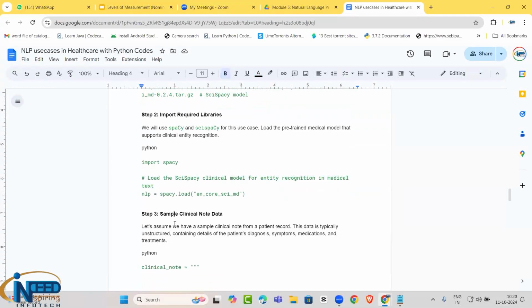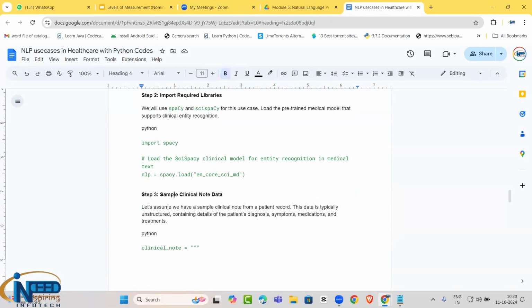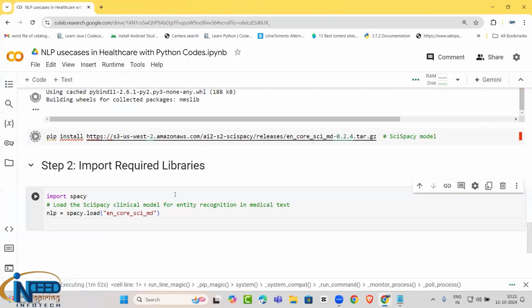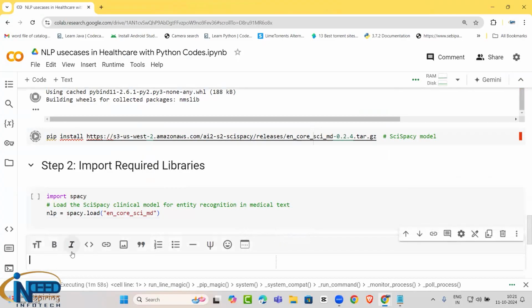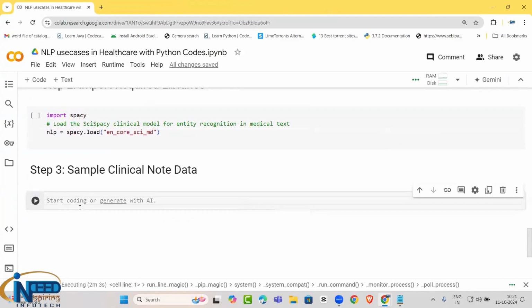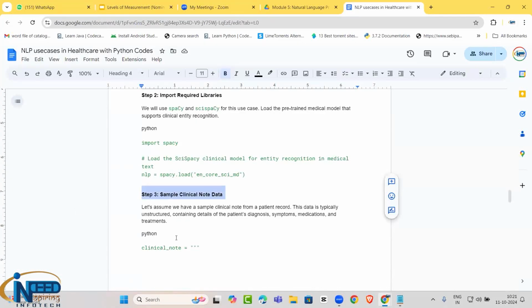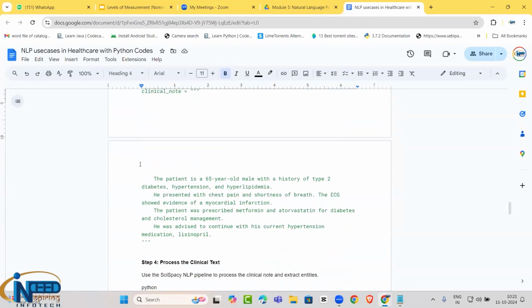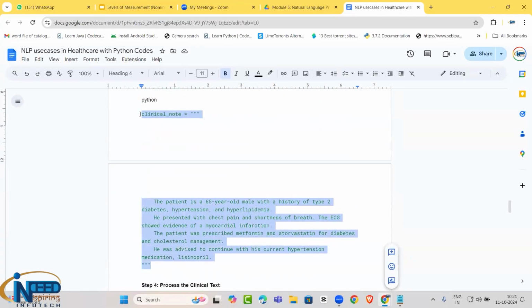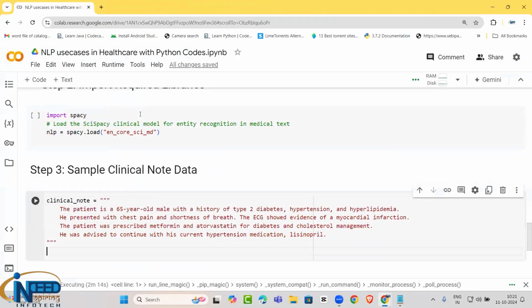Step number three is sample clinical data note. We actually need a sample clinical data note. So I will add a code area. I'm not executing these particular things because once the execution of the previous step gets completed, then I can start executing. So here we need to make a clinical note. This is a clinical note which has been made only inside Python.